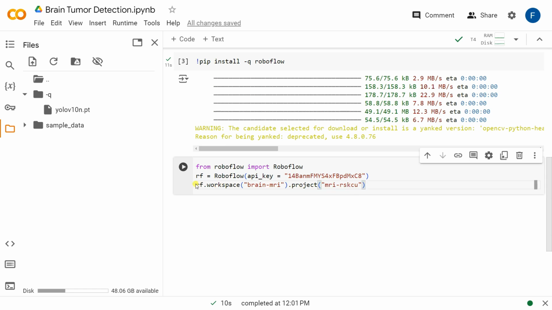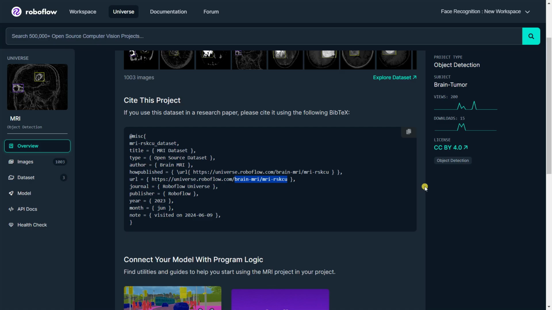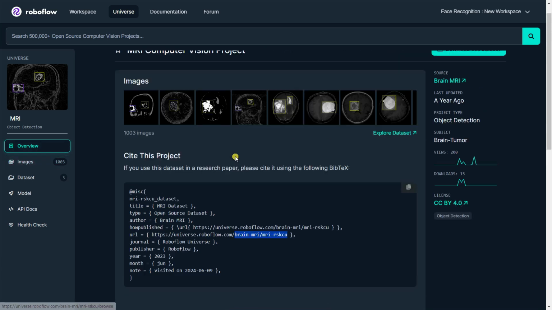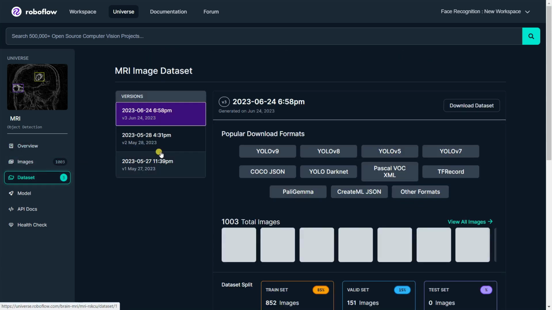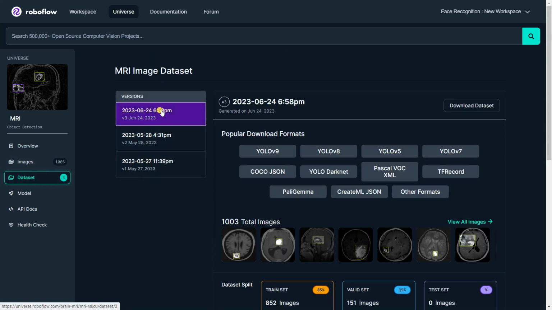Okay, so now this is our project. So let's make it project, and after that I am simply going to download my project version. So project.version. Which version are you going to install? So we see the latest version of the project. This project's latest version is number 3, I hope so. Yeah, number 3. So version 3 is available.